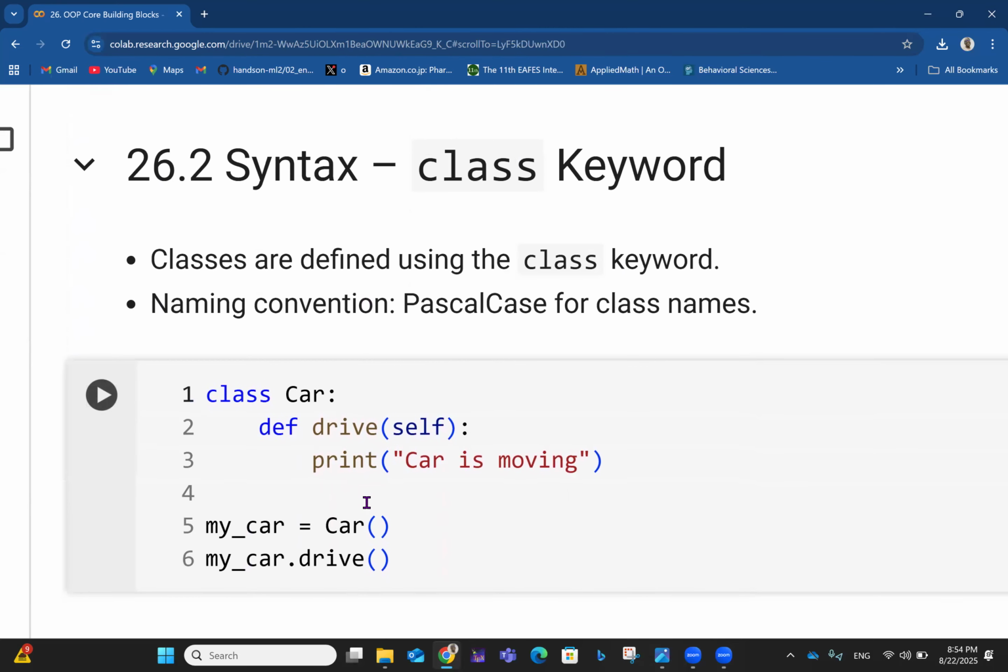So let's talk about the syntax. To define a class, you need the class keyword. Once we say class, we know we are defining a class, dealing with object-oriented programming. Classes are defined using the class keyword, and the naming convention is Pascal case for class names.